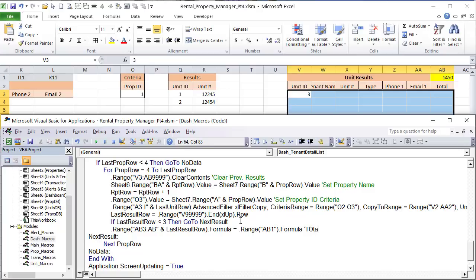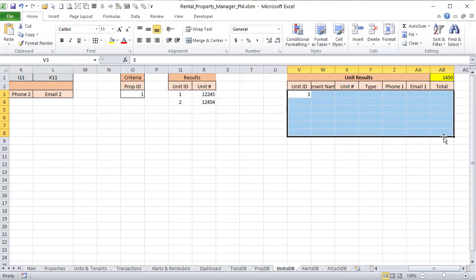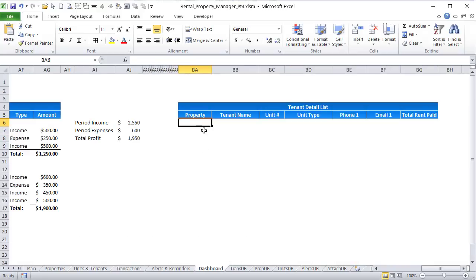What's that? That's the total income. Let's call this total income formula. Okay, so we have the total income formula. It's going to bring it down for all the units. So very good. That's exactly what I want. So up until this point, now I've got all the data in here accordingly. So now all I need to do is bring this data directly inside the dashboard.